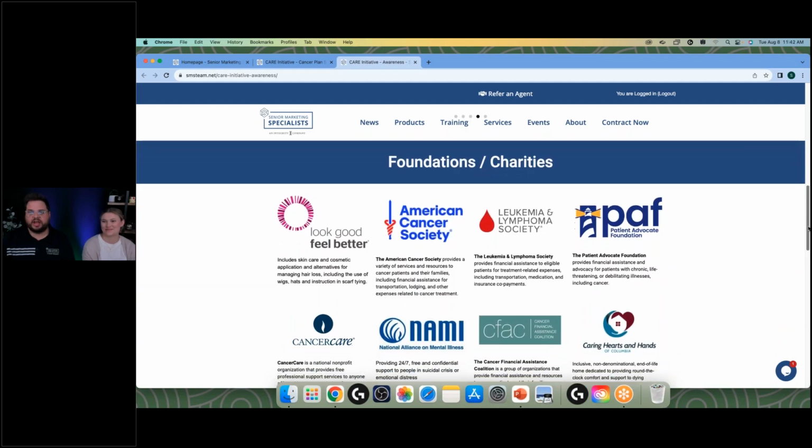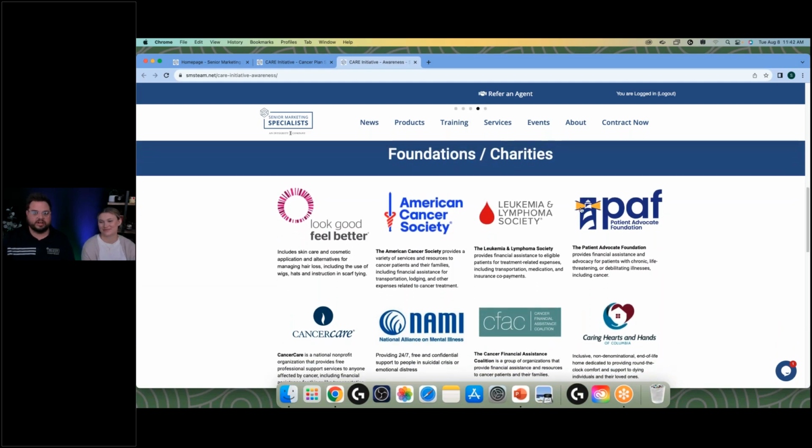This is the thing I'm probably most proud of in the history of ever, is the foundations and charities. So this is a list of places that can offer some financial assistance to folks who have already had that cancer diagnosis. If somebody comes to you and says, well, hey, I have a cancer diagnosis, what can you do for me for cancer insurance? We all know, unfortunately, the answer is not much. However, I wanted to make sure that we got some information about some financial assistance or different services that can be provided through these different foundations.